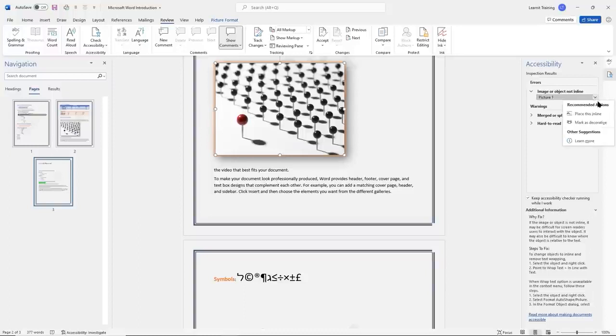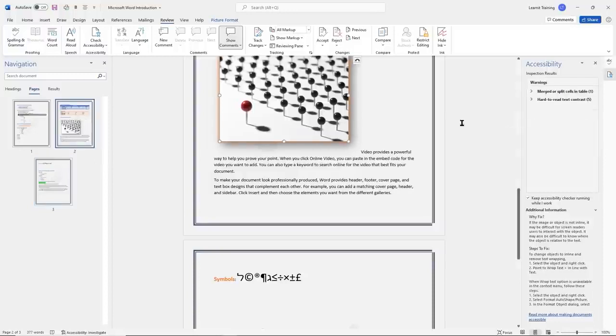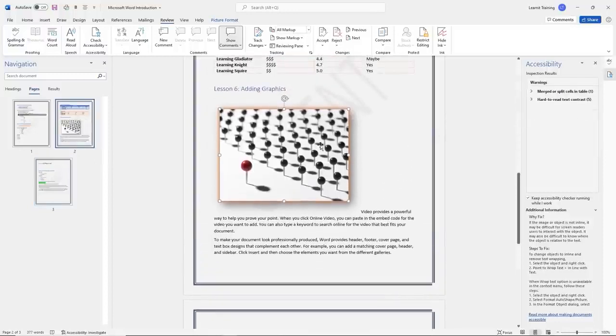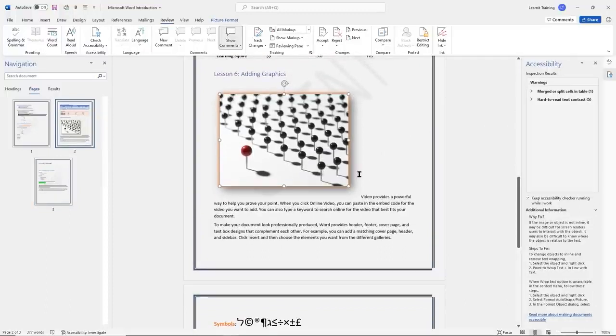And it's giving me some recommended actions here. It says I can place this in line. So remember right now, I kind of have it top and bottom. It's saying for persons with disabilities or screen readers or persons who are visually impaired, this could be an issue. So it's recommending that we place it in line. So I'll go ahead and place that in line. And so there we go. Picture is not being attacked by our text here.